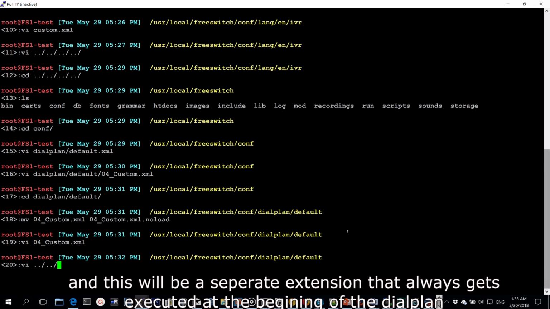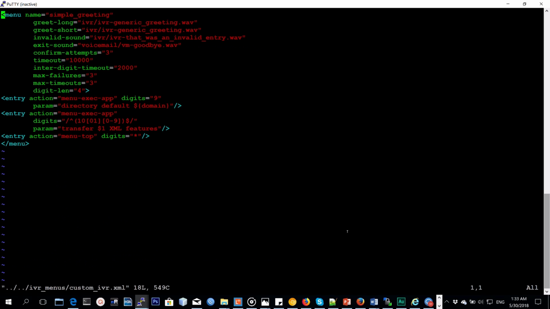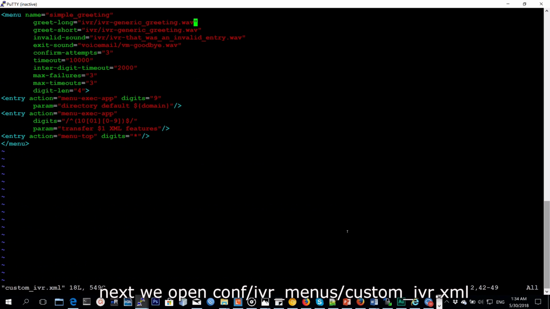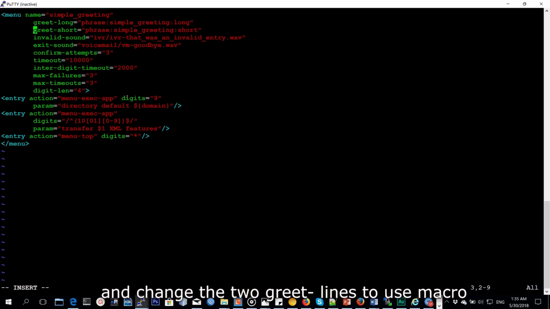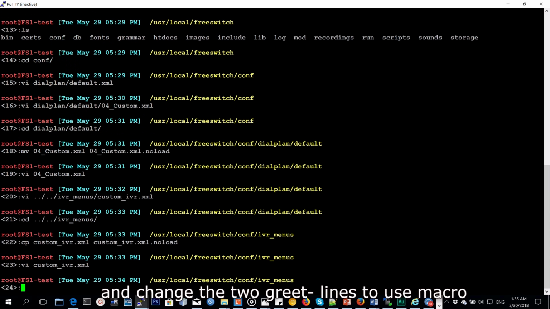And this will be a separate extension that always gets executed at the beginning of the dial plan. Normally you do this at the beginning of the default context. Next, we open the conf IVR menu, custom IVR menu.xml, and change these two lines to use macro. The greeting long and the greeting short will actually use the phrase macro.